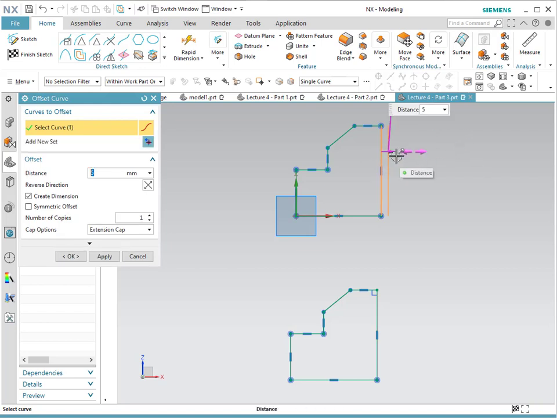Notice that it provides you by default one line. The distance that I have at this moment is 5 millimeters. If you would like to change the distance, simply write a new number. Let's see, 2.5. And then notice that it changes the distance. If we would like to change the direction, simply click on this icon and notice how it goes back and forth depending on the direction that you would like.